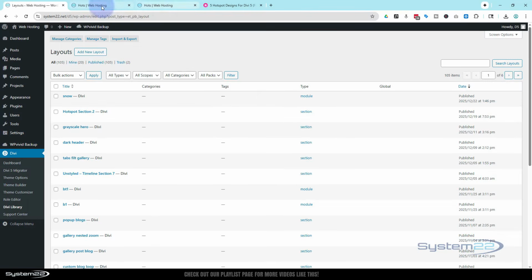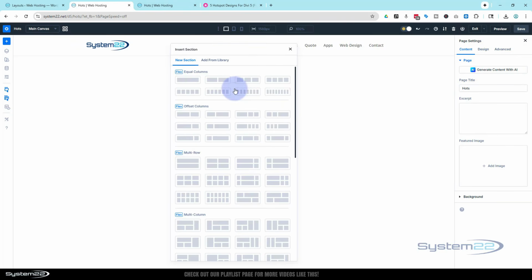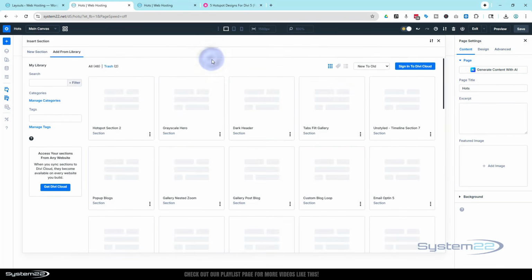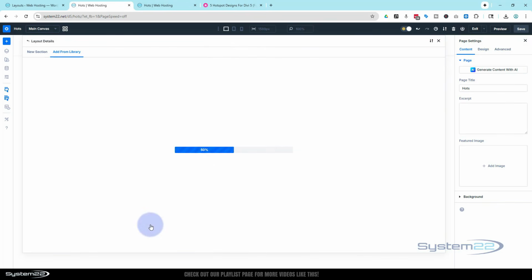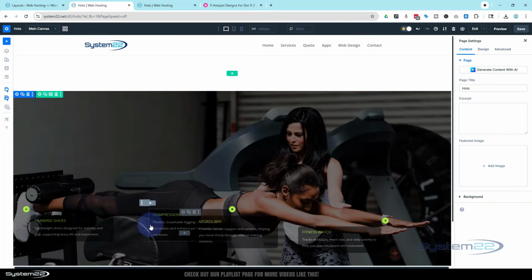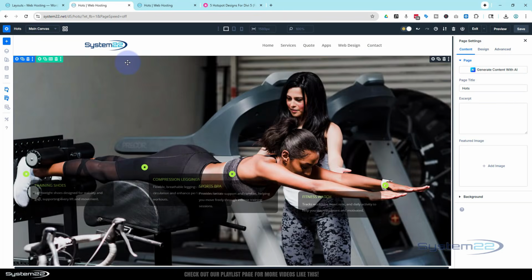So we can add a new section and just add it that way. If I go back to the page, it's got a default section on the top. I'm just going to hit the blue button to add a new section. I'm going to add from library. There it is right there. Let's use this section. And there it is. We can delete that empty top section. We're not going to need it.